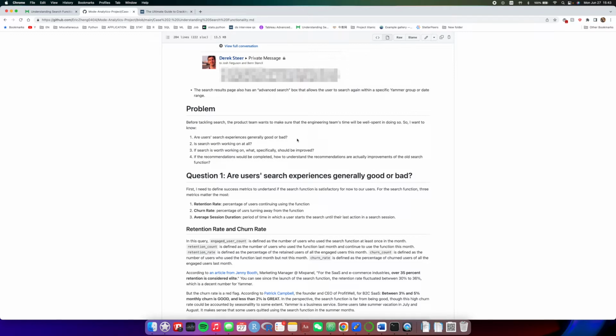This is talking about the improvement of a product or function, like how we can make it better. And the fourth question is, if the recommendations were completed, how do we understand them? Recommendations are actually improvements of the old search function. It's very easy. We just need to set up some success metrics. Okay, let's start from question one: are users' search experiences good or bad?